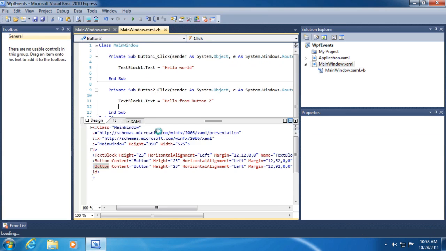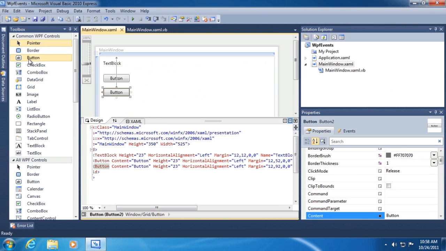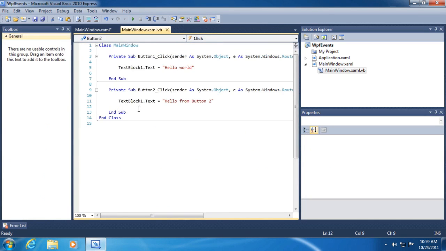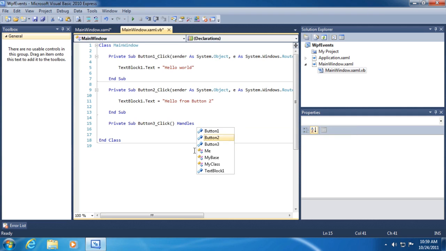Now, there's a third way to handle or create event handler code that handles a button click event. Here we have our button 3, and what I'll do, I'm going to type in private sub button 3 click. I could call it anything, but by convention I'll leave it the same name. I'm not going to pass in any of the events. I could easily do that, but I'm going to demonstrate that that's not even necessary for these simple cases.